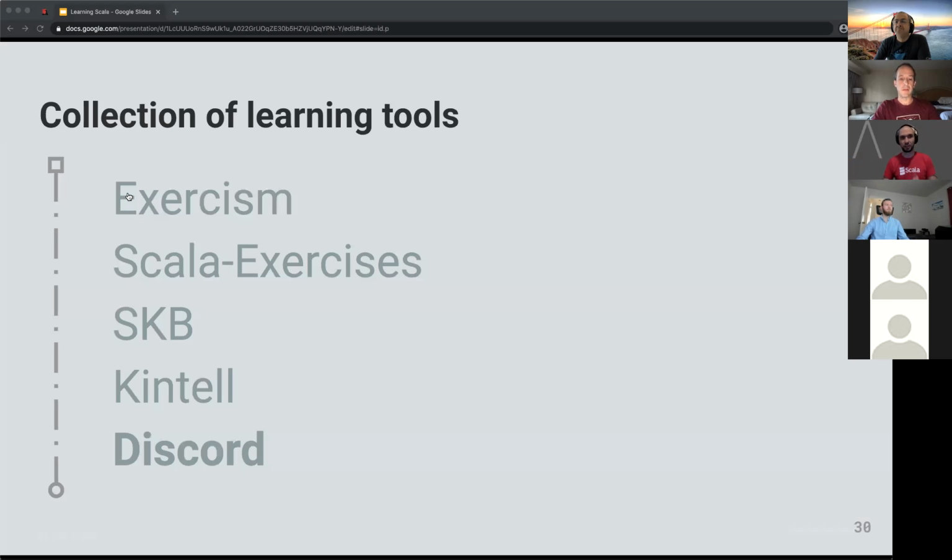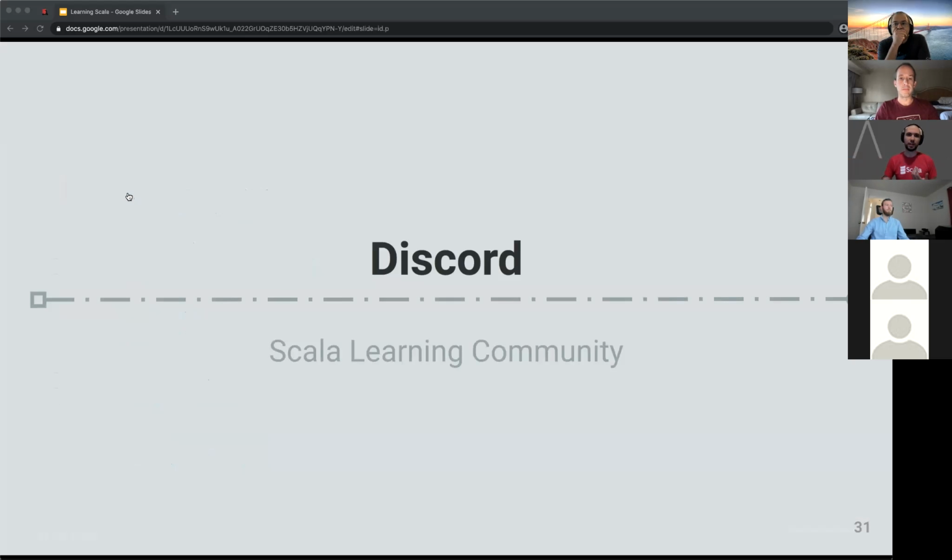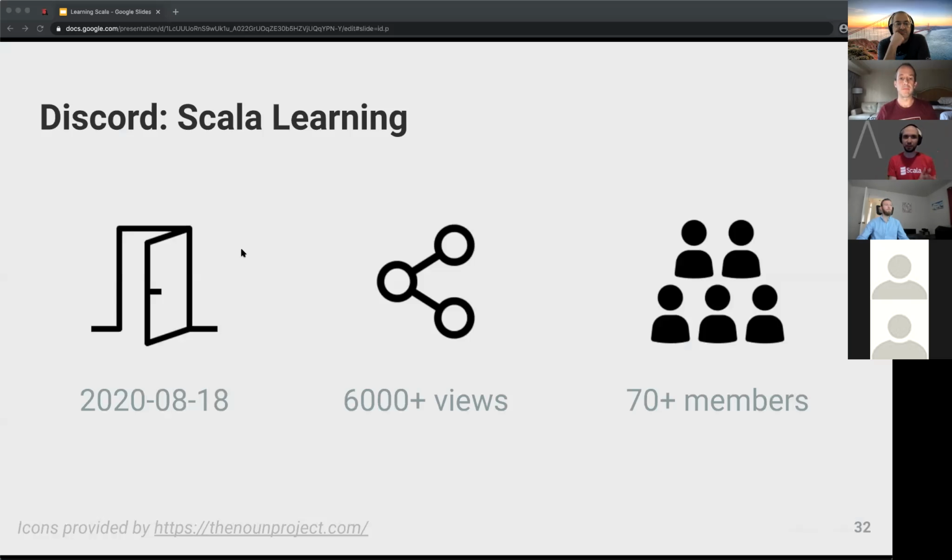I've recently started a Discord server, which connects all the pieces of the puzzle. Discord is really cool for that because you can have all the channels and everything. Let me go through it. I started the server on the 18th of August, and within a few days we got a huge amount of people. At the time I wrote this slide, it was 70 members. Now we are more than 100.